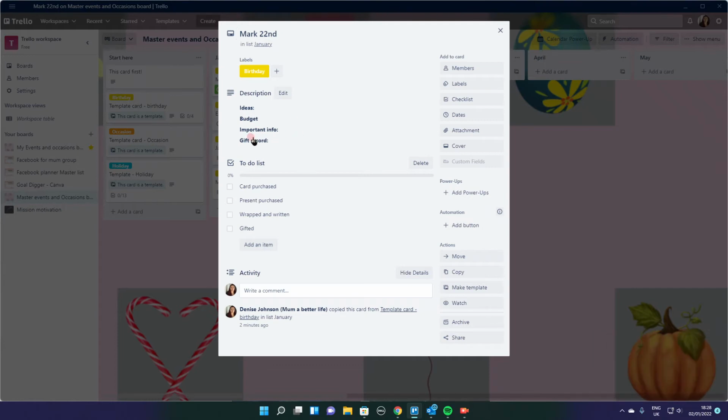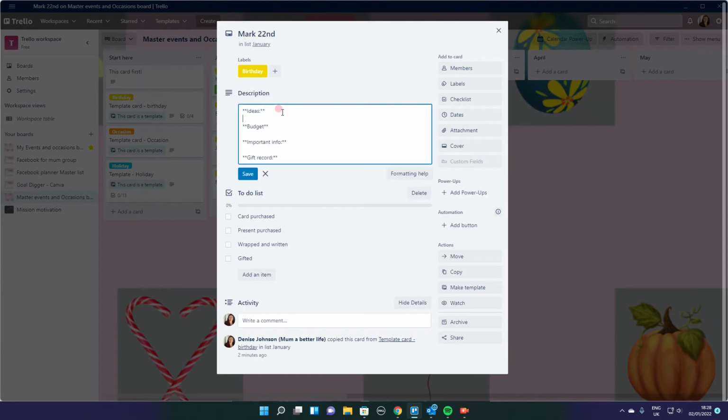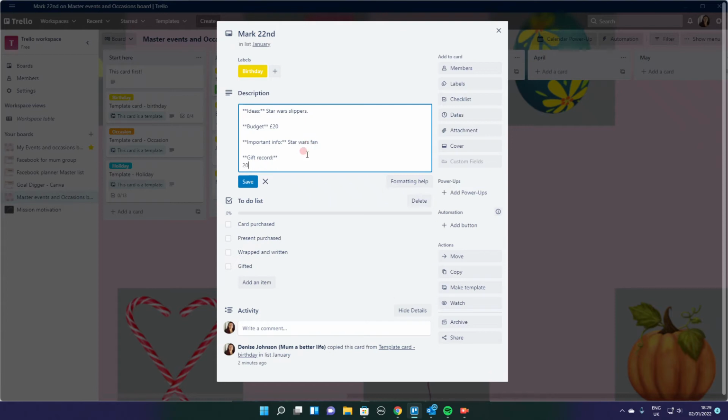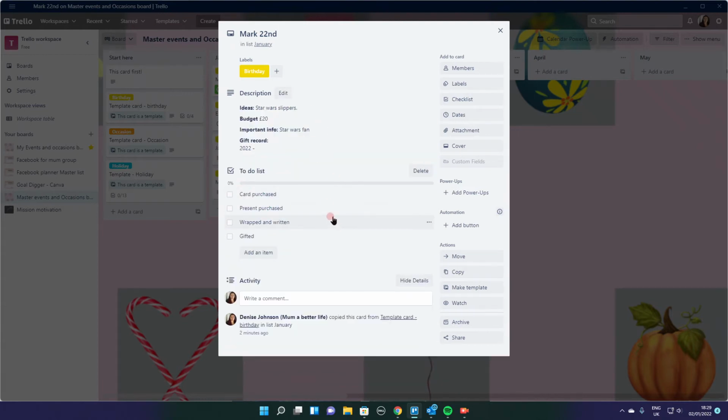So it's a really handy way to keep up to date with what you're doing. And when you want to edit your bits and bobs in here, you literally just click on it and you can fill in the ideas that you've got there. So let's say we want to get this chap some Star Wars slippers. So we'll put that as an idea. There we go. And we'll say that our budget for Mark is £20. And we know that he's a Star Wars fan. And then we just put that there, ready to fill out what we got when we did, and then save it. Super simple as that.